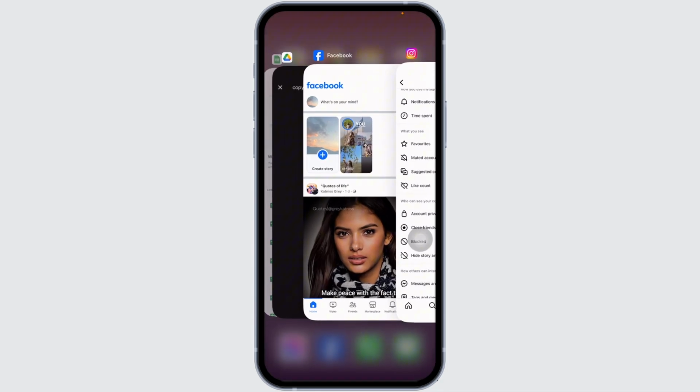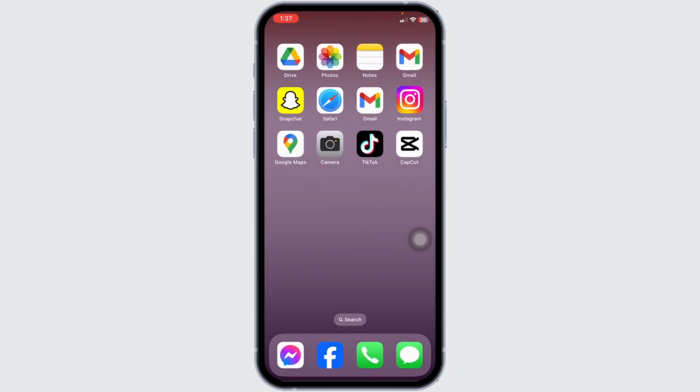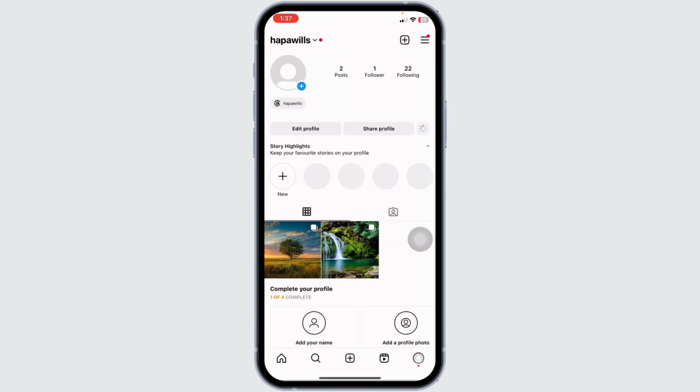Now you can completely close your Instagram app. Again, launch it, head towards your profile. With that, you have just removed professional account on your Instagram. So this is how you can easily turn off professional account on Instagram.